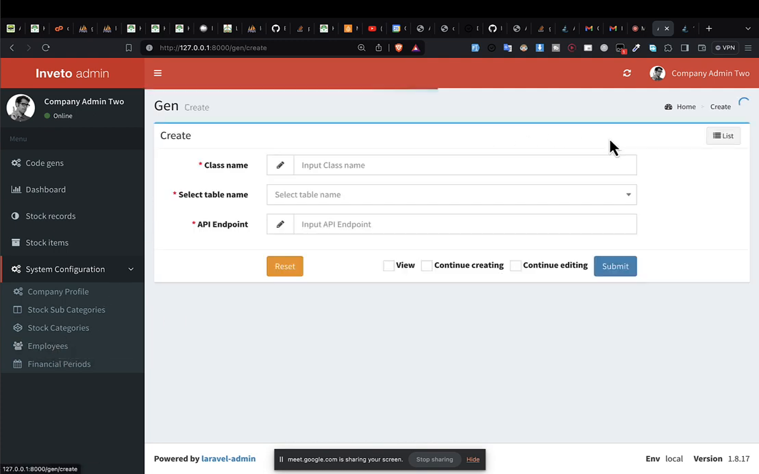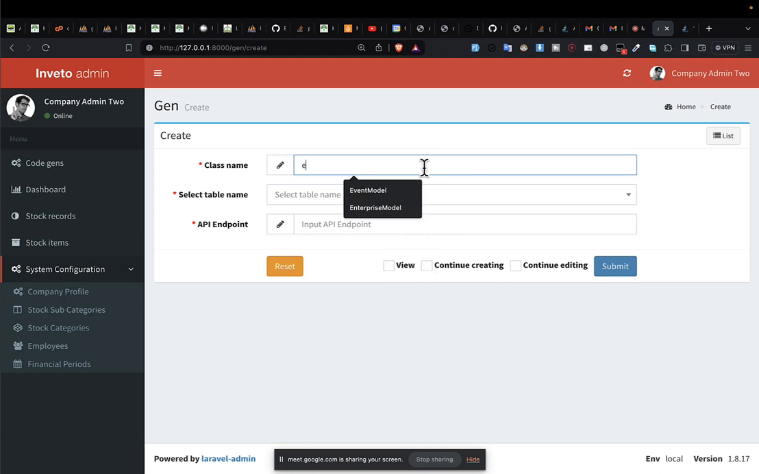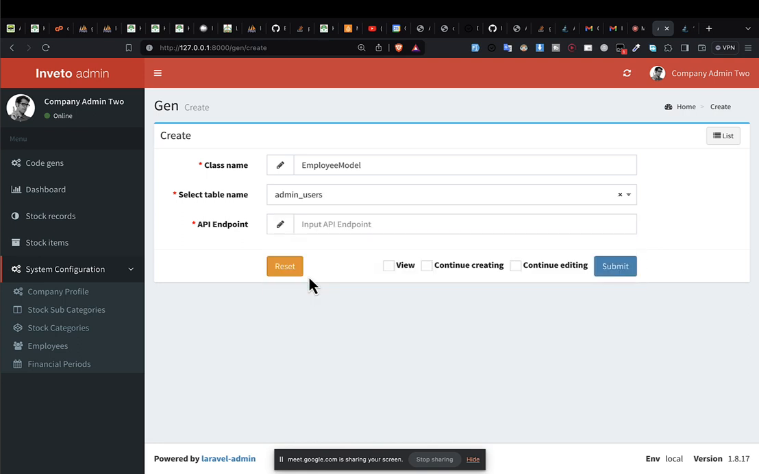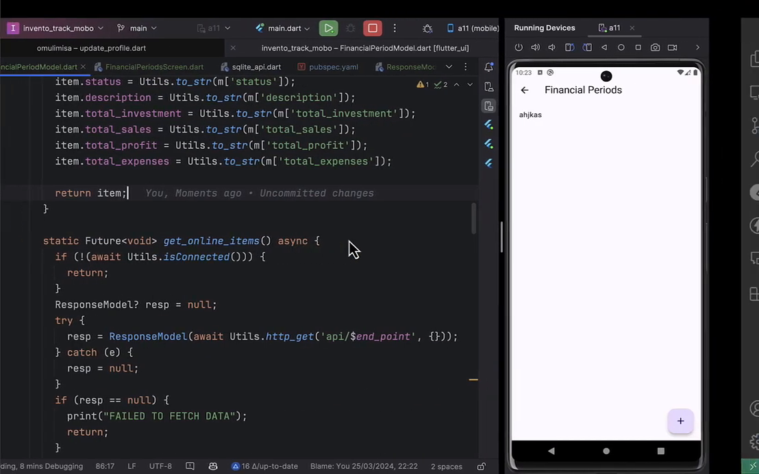So come here to new, and then come here to employee model, something like that. Maybe employees, something like that. Employee model. Which table is it coming from? It's coming from the table of users, because employees are users. So here, admin users. And what is the endpoint? The endpoint of employee, if you still remember.